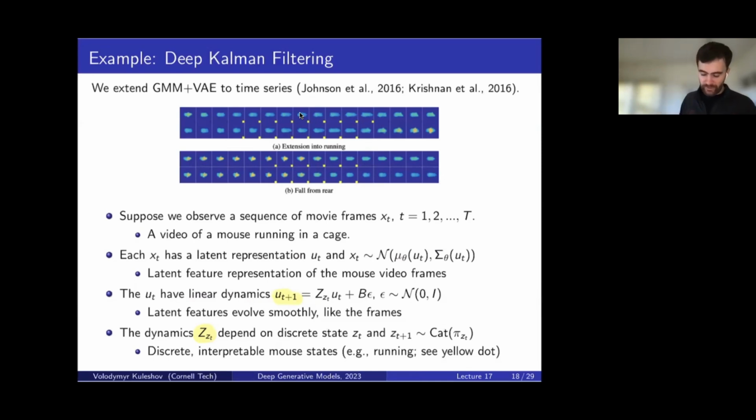And in the end, if I look at these discrete dynamics, if I look at these discrete states, I get a set of interpretable variables that can be used to cluster states where the mouse is, for example, running, right? So there are some states here where, in this picture, all of the yellow frames are ones where the mouse starts running, essentially.